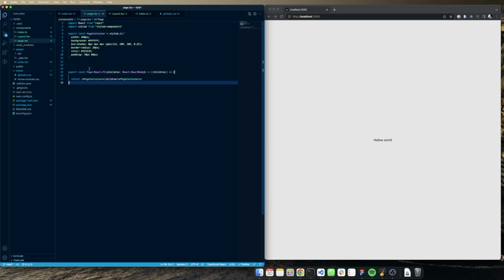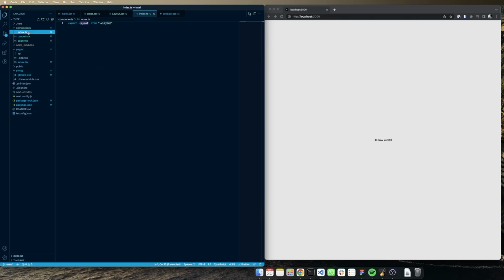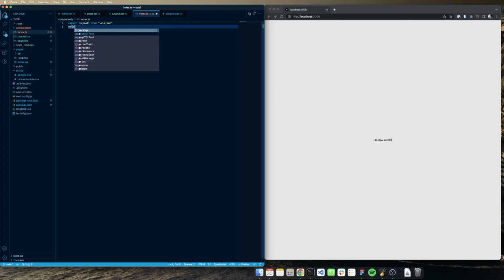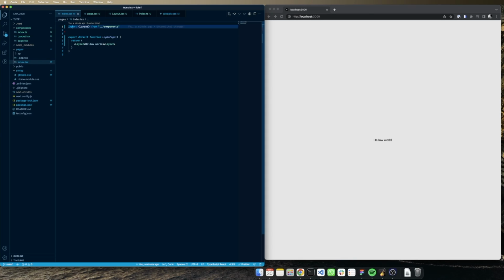We could write just a styled component for this, but I keep it like this because if we want to add more functionality, this way it's much better than using the styled component itself. So let's go ahead and add this to the index file as well. Page, and we're going to add it to the components list, and implement it here.